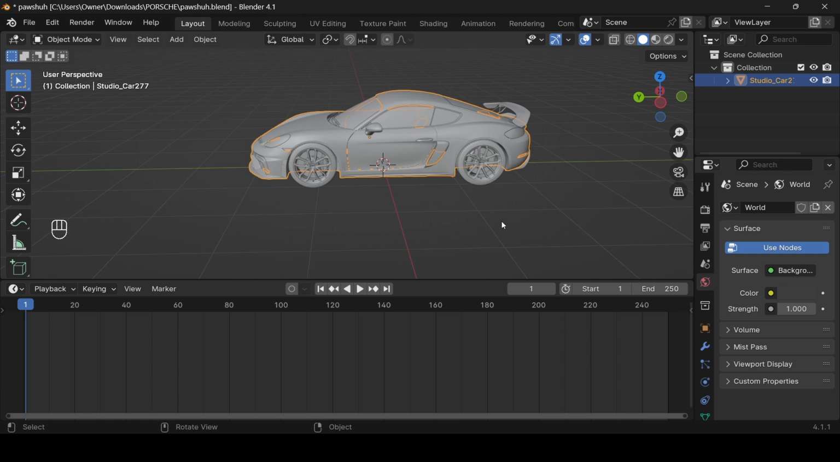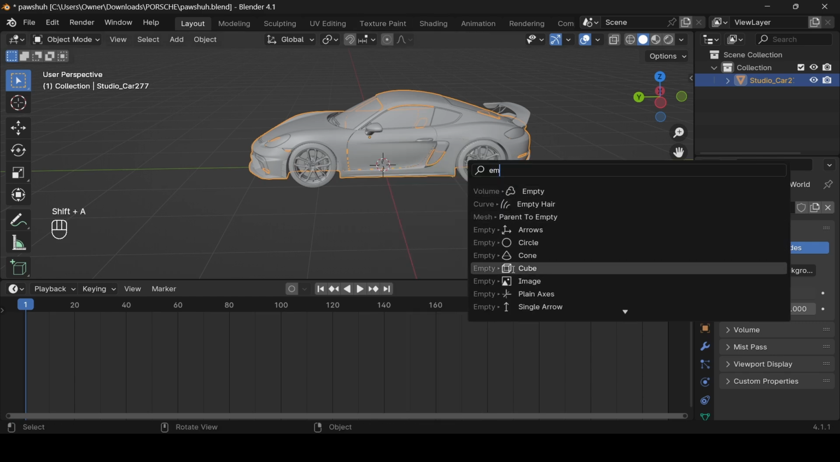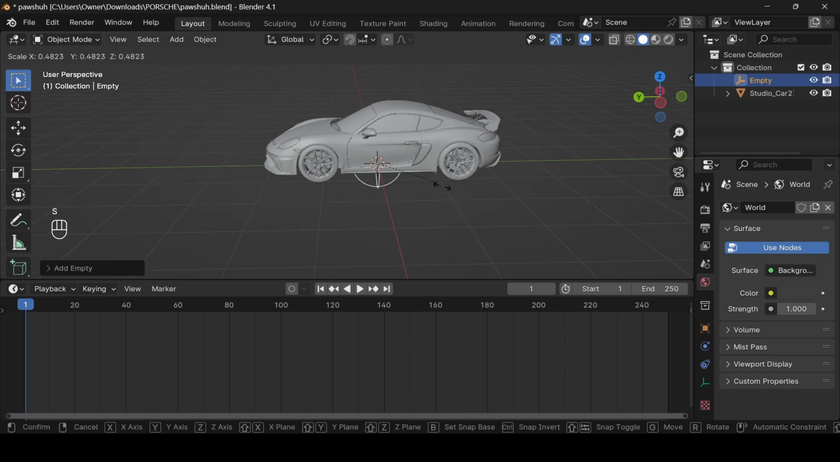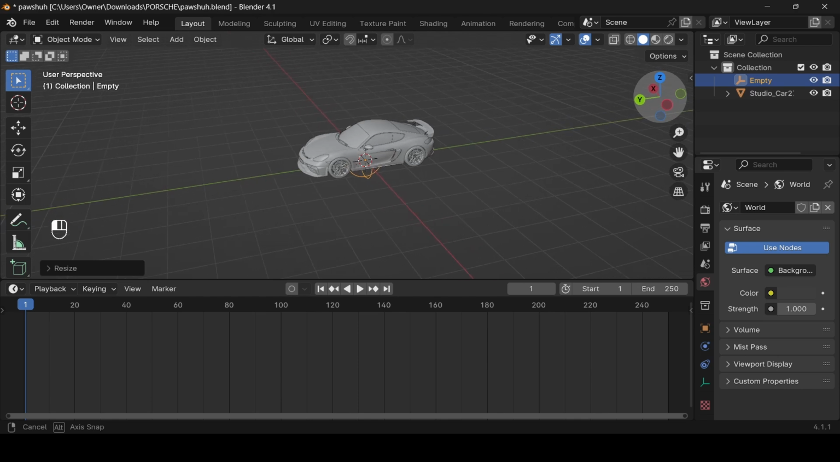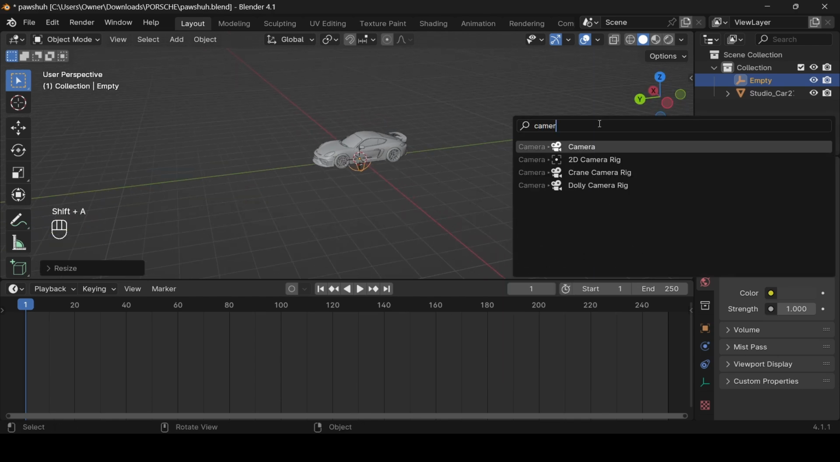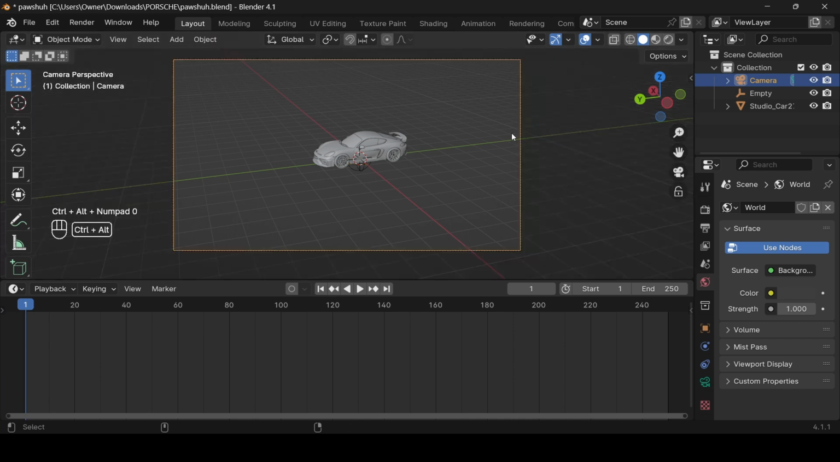Alright, so what I'll do is press Shift A and add in an empty, an empty sphere right here. Just scale it a little bit down like so. Then I'm going to add in a camera. Press Shift A, add in a camera here, and I'm just going to press Ctrl Alt numpad 0.